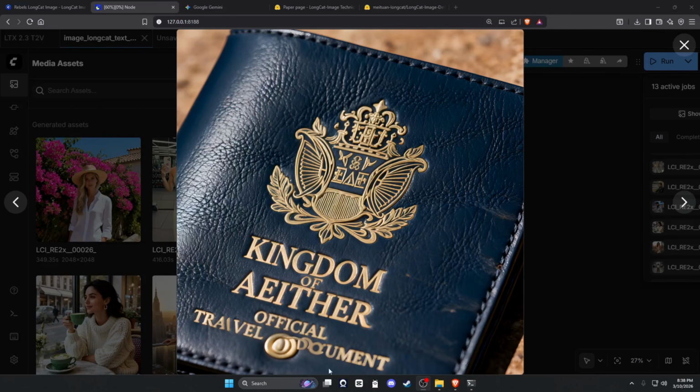Here we have a passport with an official seal and the Kingdom of Ether. I'm not really sure what that means, but it did hallucinate a travel document out of all of the text. But other than that, this is a very solid image. Textures and detail are very high, so I really think this is a great image, other than the hallucinated text.